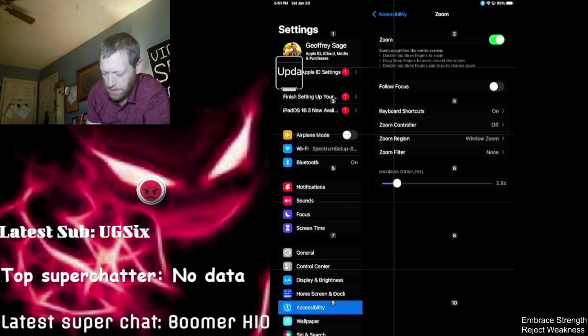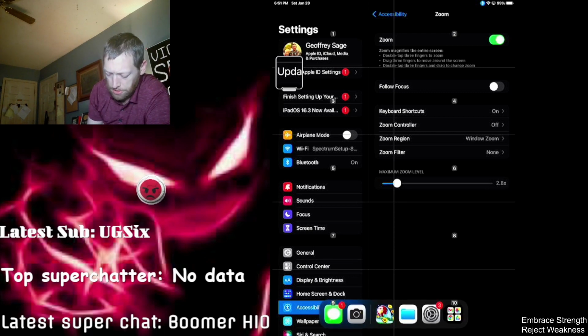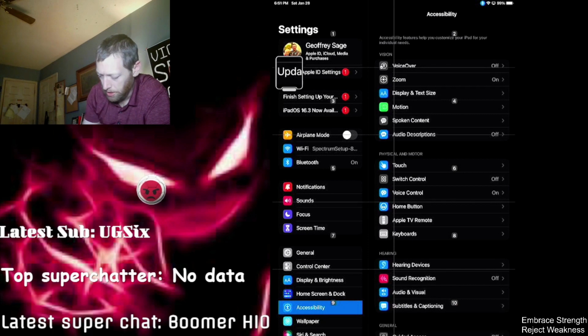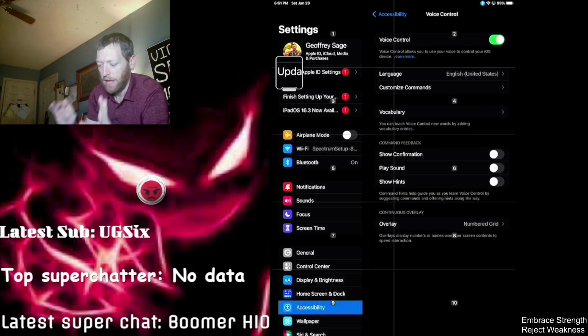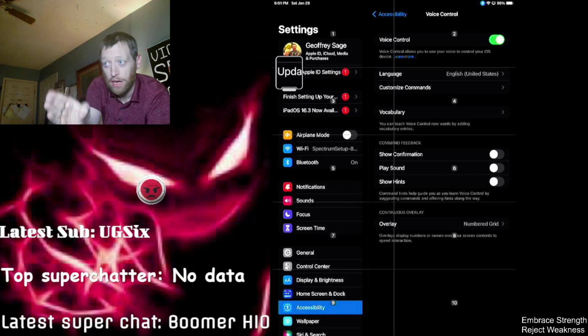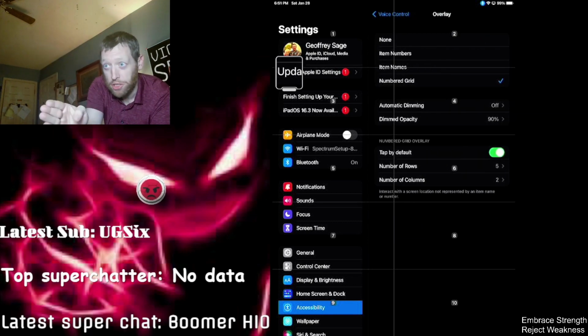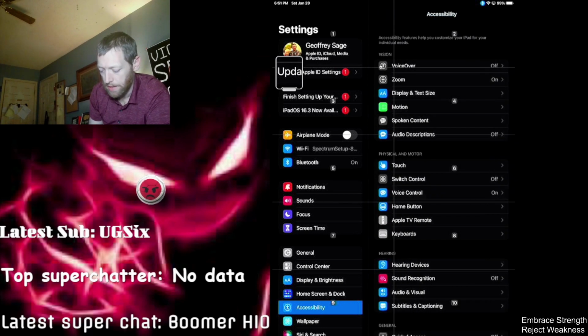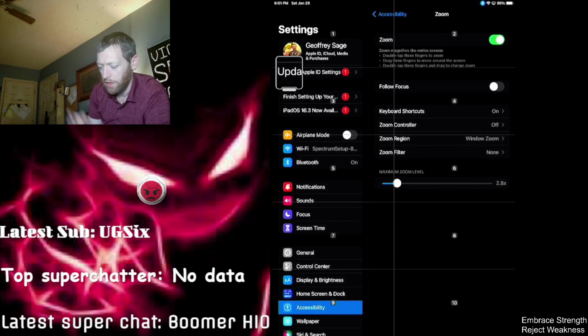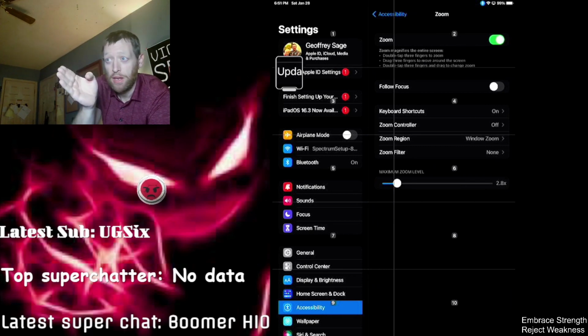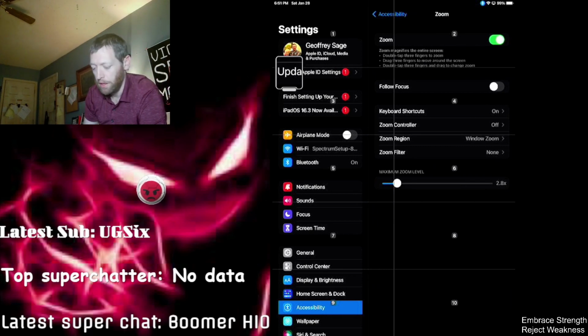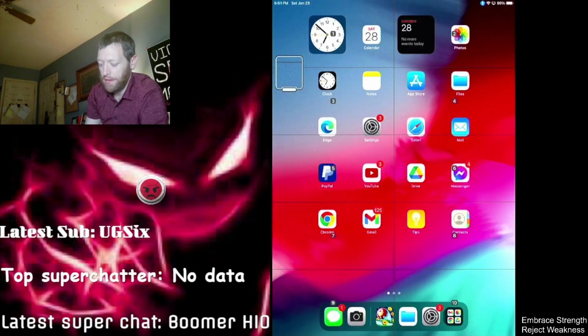So again, for the grids, here we go. Accessibility, voice control. Now, if you want to take a screenshot of these settings, there you go. There's my grid. Take a screenshot of those settings. There you go. Now let's go back to accessibility. Let's go to zoom. Let's take a screenshot of those settings. There you go. Now let's take a look at everything in action.